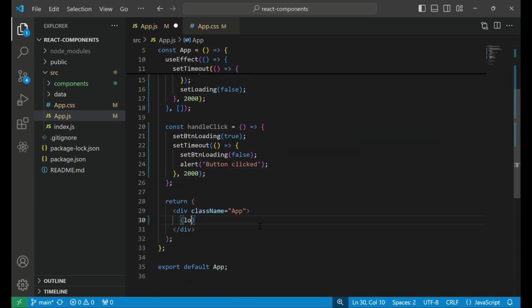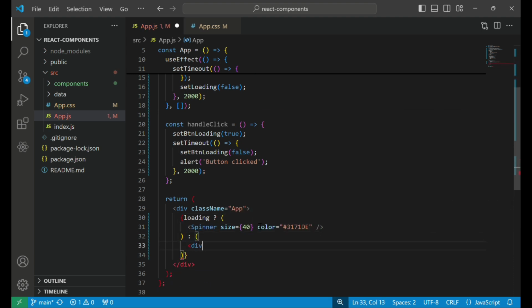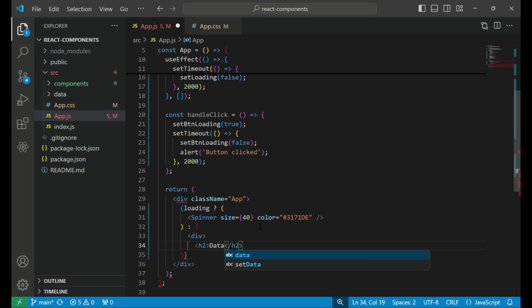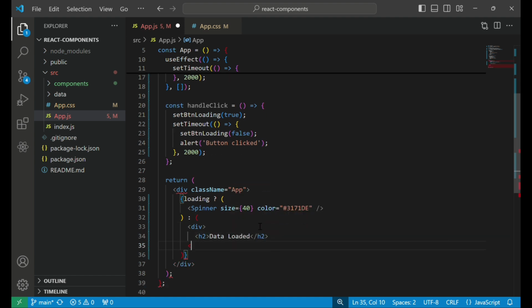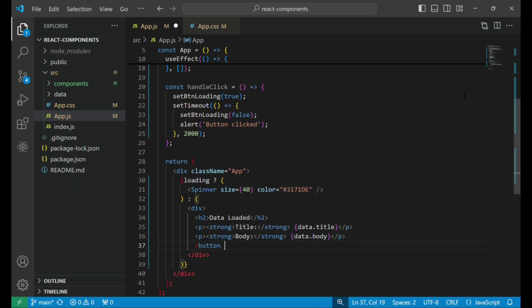Inside the App class, we use a conditional statement to check the loading state. If it's true, we display the spinner component with a size of 40 and the primary color, bluish. If loading is false, it means the data has been successfully fetched. We then render a div containing the loaded data, which has title and body within paragraphs, with a strong tag for emphasis. Below the data, we have a submit button with a class of loading-button.